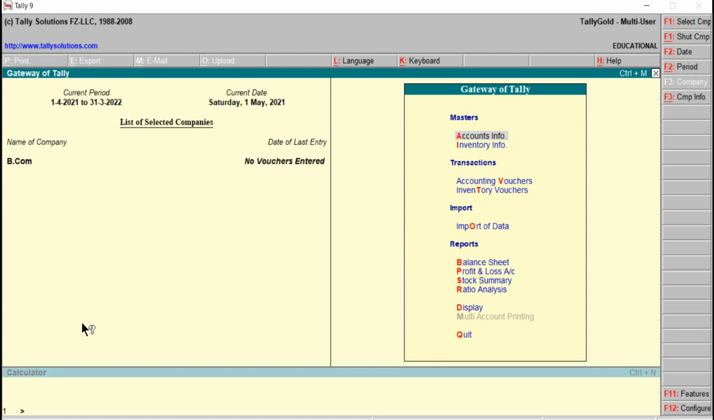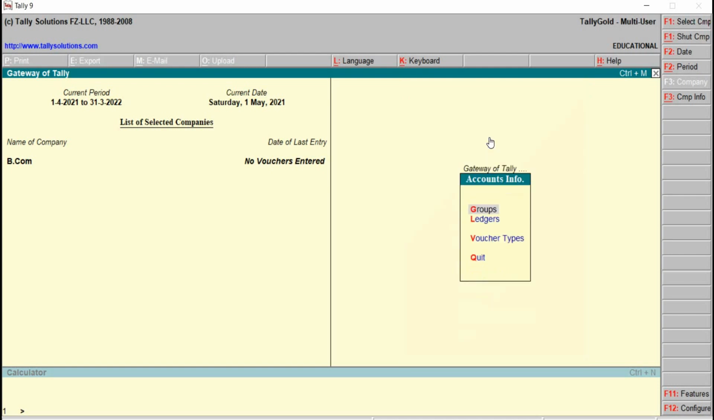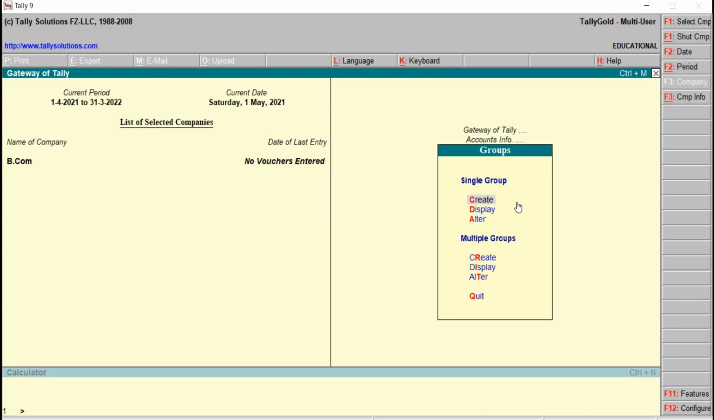Okay. Right now we will create a list of groups using multiple groups or multiple mode. Okay, we will start from gateway of Tally itself. Gateway of Tally, masters, accounts info. Just click on this one. This will take us to accounts info menu. Then click on groups, right? And here comes out the groups menu, right?